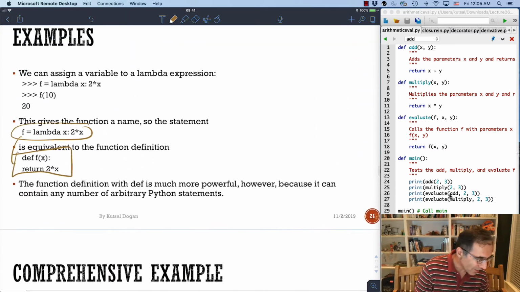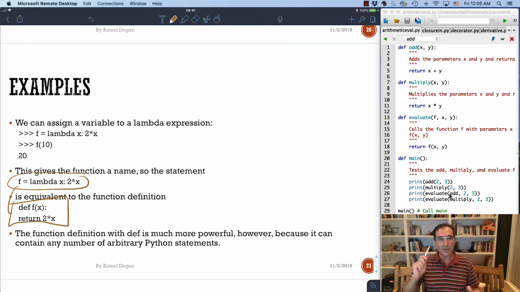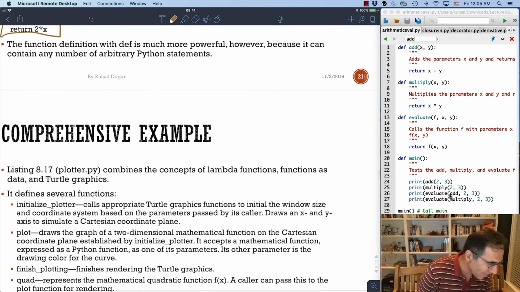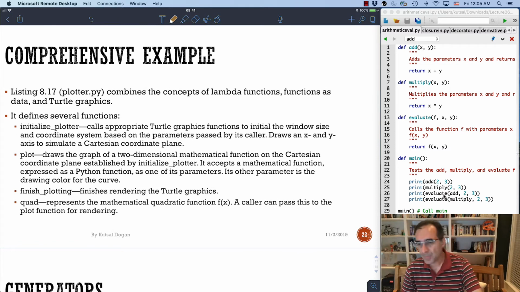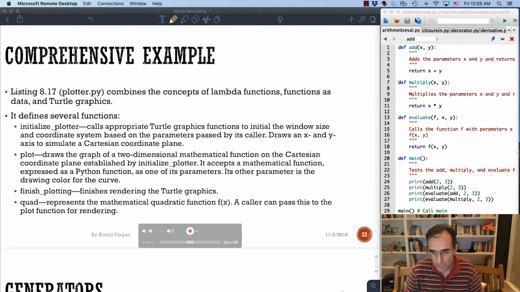The reason is that if you want to use a function on, let's say, a remote live module, you have no access to that remote module. So you cannot really modify it. What you can do is pass a function, and we're going to show you how that is done. So the comprehensive example is this plotter example. So I'm going to go ahead and do it.